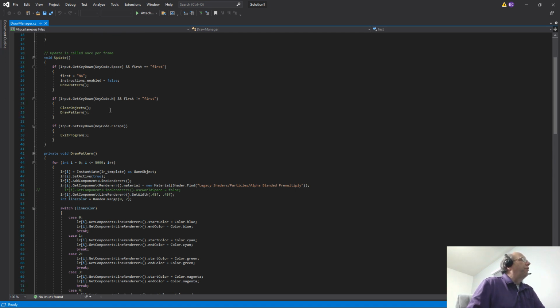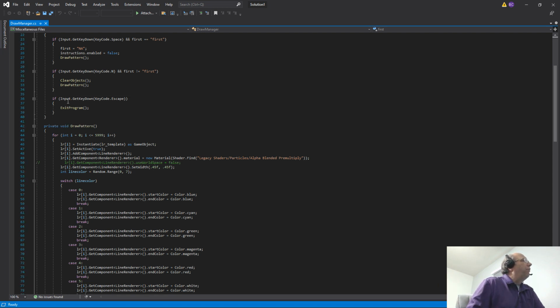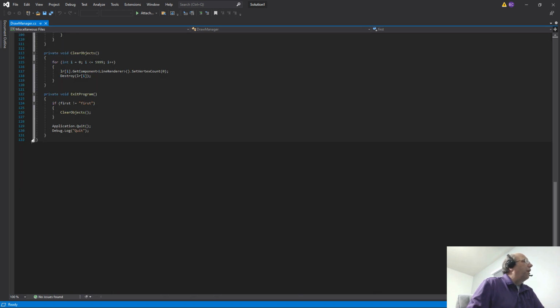The next one just checks for you pressed an N, and first is now false, so we're no longer displaying instructions, we're actually drawing patterns. So then it will clear the objects from the last pattern that was drawn, and then it will draw the pattern again. And then the last one is looking for the escape key being pressed, and then it just goes to the exit program function. Your exit program is just a few lines. First of all, if we've been drawing patterns, it clears objects one final time, then it just calls Application.Quit, and that will quit the application when you're in a standalone build application.